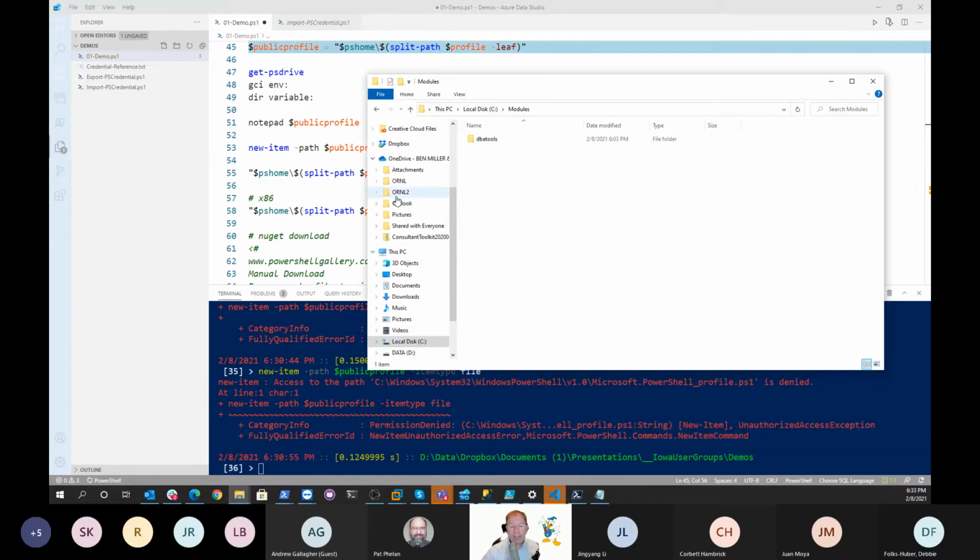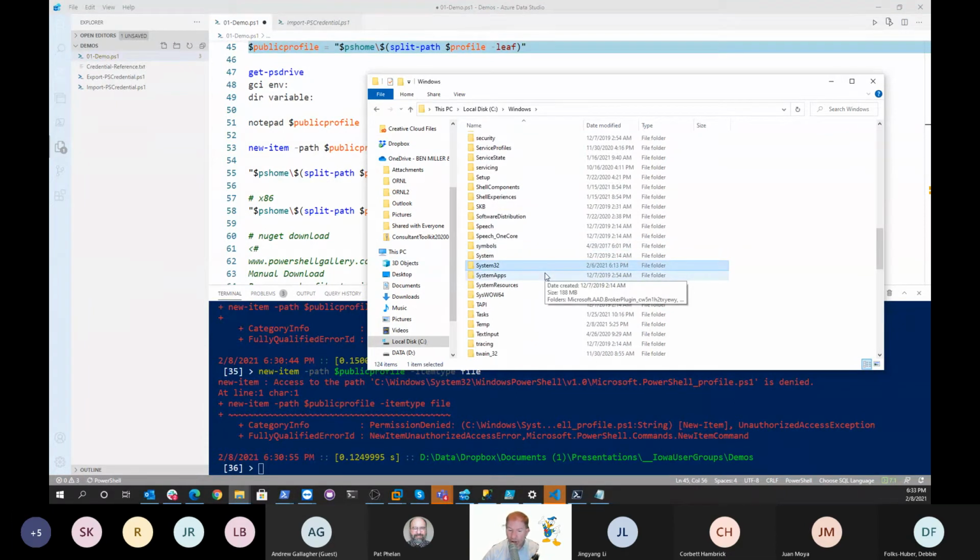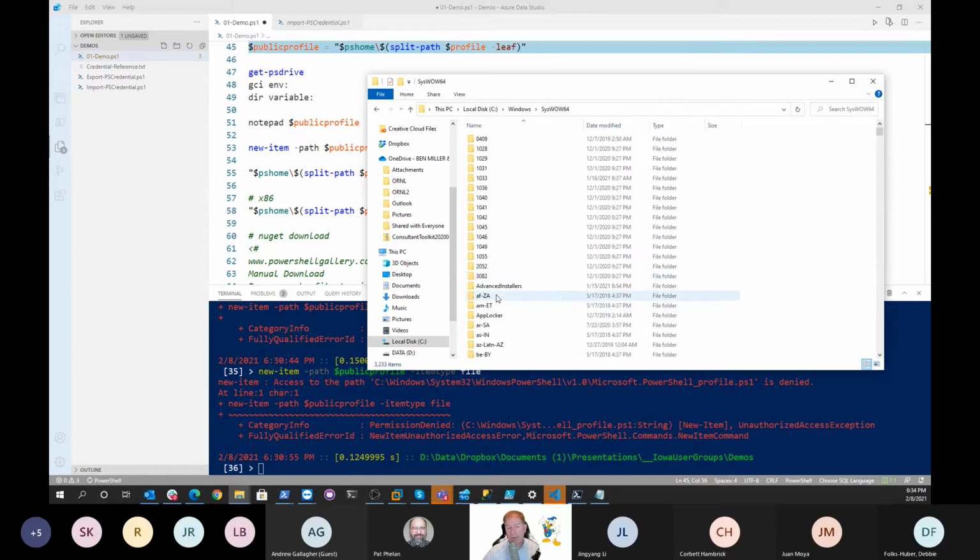If I go into C, Windows, there is a System 32, which is the 64-bit version of Windows, and there's a SysWow 64. So if you have a driver that you're going to use in PowerShell and it's x86, it's only 32-bit, you go into the SysWow 64. Now you see the irony? 32 is 64-bit, and 64 is a 32-bit. So it's just funny that they named it that way.